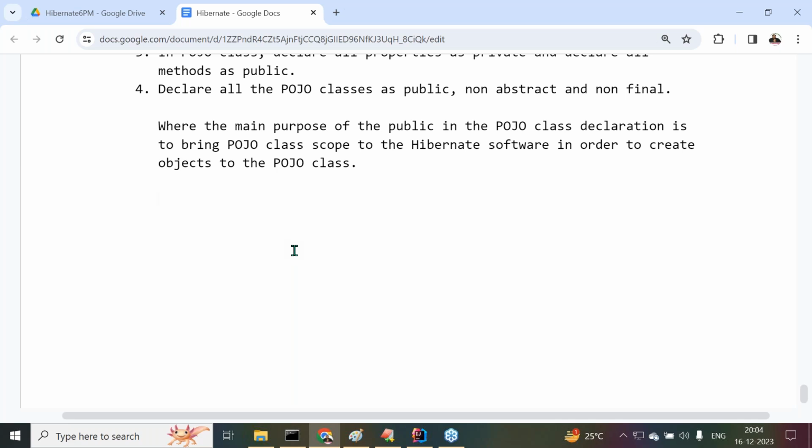POJO class objects we must create. It is mandatory inside Hibernate applications. So if we want to create an object for a POJO class, definitely that class must not be abstract. If it is abstract, it is not possible to create an object here.